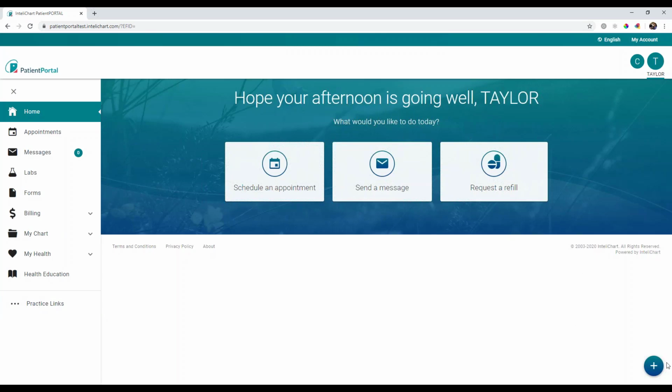On the far bottom right-hand side of the screen, we have our floating action button. This displays shortcuts to the common actions listed in the center of the homepage. So if I click on it, I will see the ability to schedule an appointment, send a message, as well as request a refill. Okay, I'm going to X out of that.